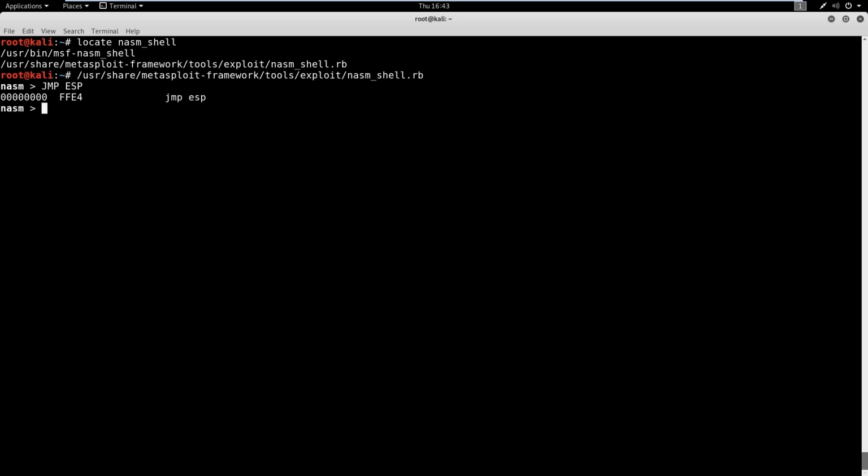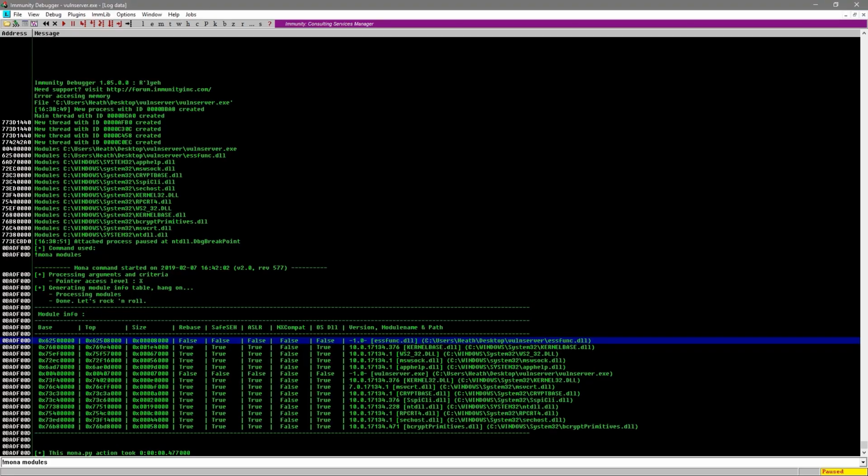Okay, so now we're going to take this information, this FFE4, and go back into Immunity. We're going to type this instead. Let's delete the modules part. We're going to keep !mona, and we're going to say !mona find -s \xff\xe4 -m for module, and we're going to use this essfunc.dll. So we've got our opcode equivalent, the FFE4, and then the module, essfunc.dll, which is right here.